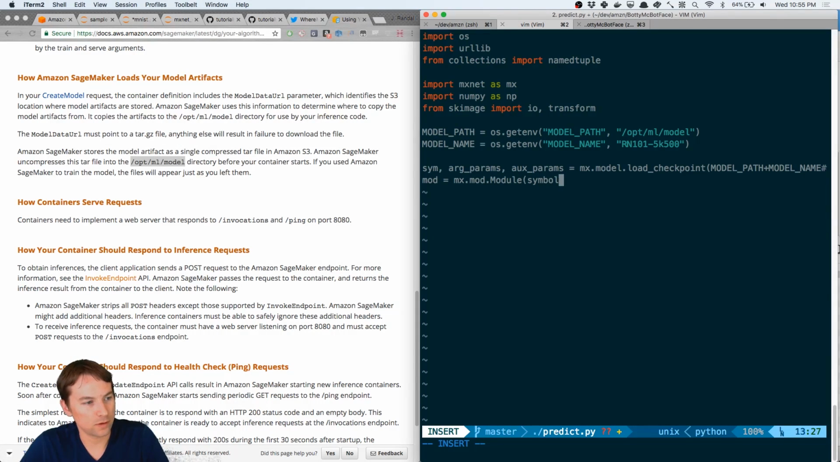mxnet.mod.module, symbol equals sym, and then context is going to be CPU. We're not training here, so we don't really need the GPU. We could call GPU here to get the GPU context of this machine, but we don't need to because we're just doing inference. If you're training this network, the GPU does help. I have actually trained this network with a rudimentary version of what was implemented in the paper, and it takes a long time.